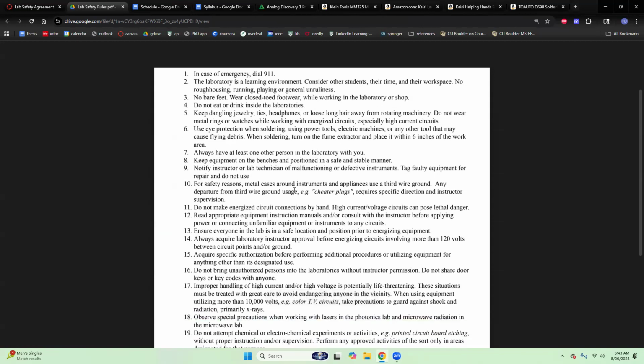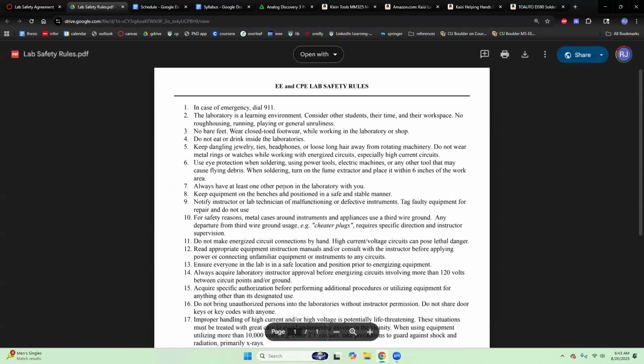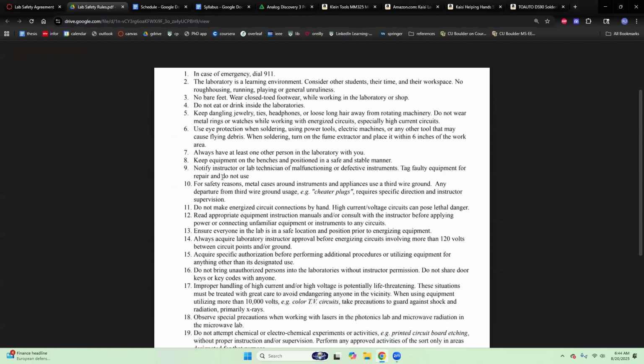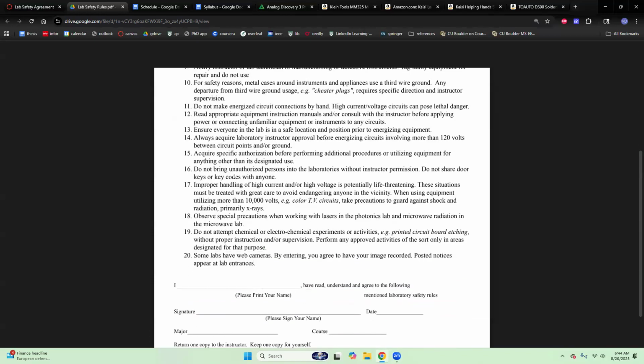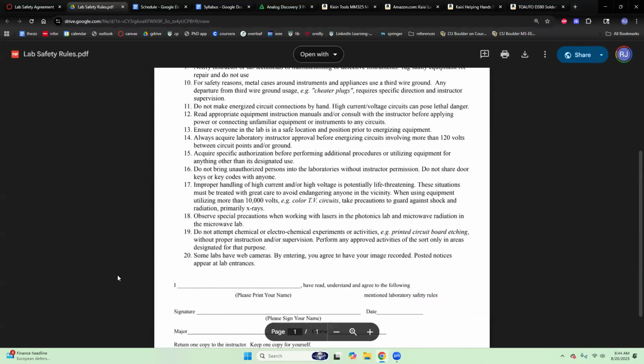We're not supposed to be eating or drinking in the lab. If you need to eat or drink, I'd step outside into the hallway. There's no attendance requirement. I'm not monitoring you to make sure that you're in the lab at all times. Jewelry, just kind of. So I'm not going to go through all of this. Make sure you read it and reach out to me if you have any questions or concerns.